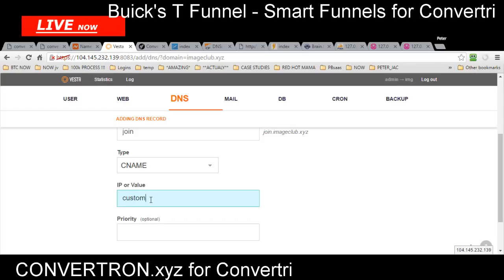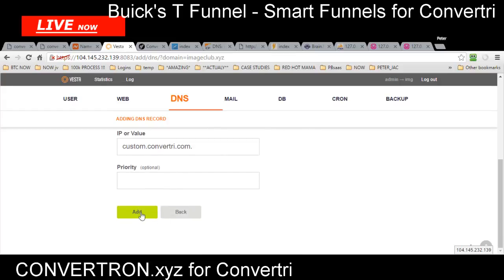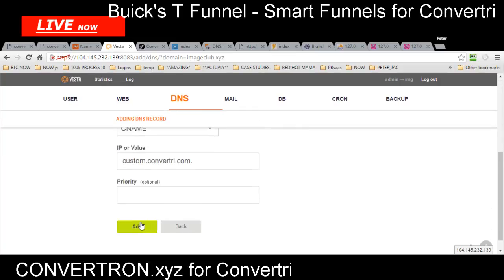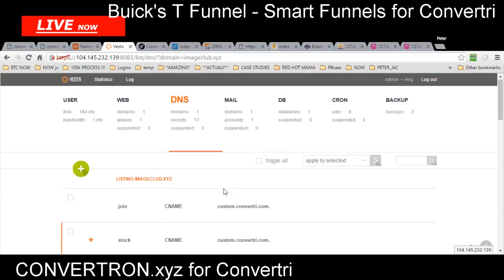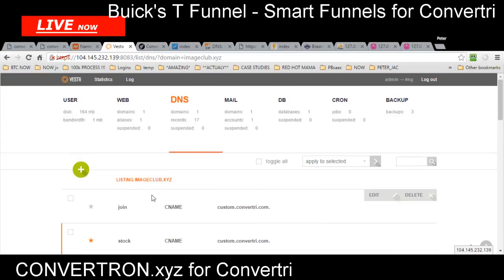And it's always going to be the same for Convertri. It's custom.convertri.com. Don't forget the dot at the end of convertri.com. Okay, and that's basically it, and we just add that. Just do join, right? Okay, so that's that. And then if we look at the DNS records, we'll see it in the list somewhere. There it is. Join. So join is going to custom.convertri.com.